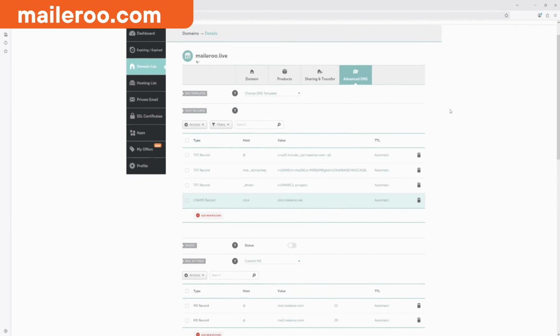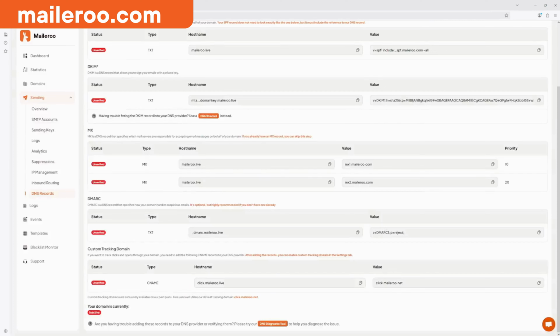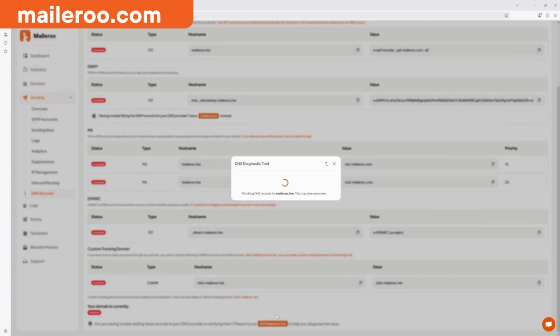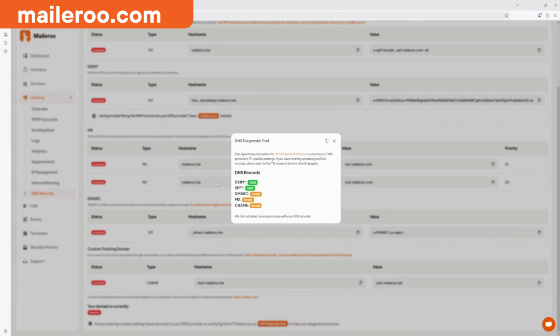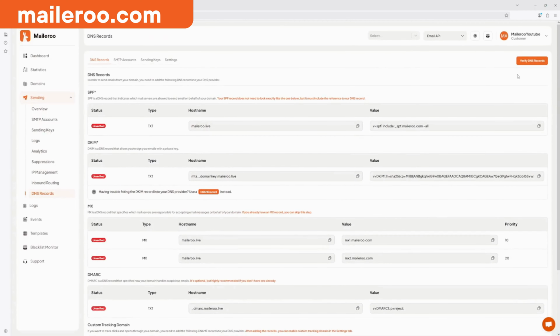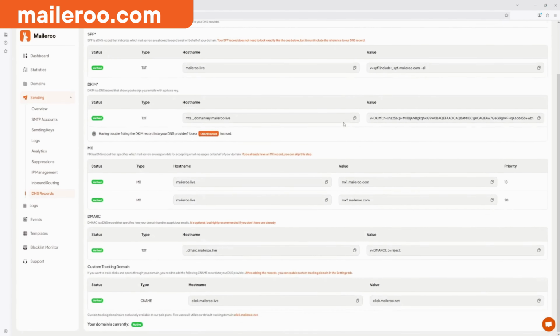So now we've added in all of our records. So what we can do is we can scroll down and we can use the DNS diagnostic tool, which is going to check the DNS records and find out what's happened. And then we can scroll up here to actually verify the DNS records, and you'll see in a moment this will have been updated, and there you go. We are now verified.